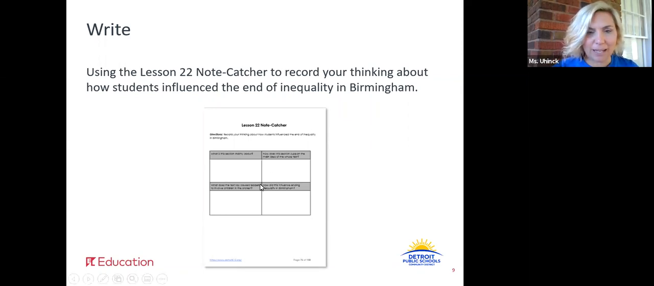In the first box, I want you to go ahead and record what you talked about: what is this section mainly about? Remember, we thought about it, we talked about it. So here I want you to record what this section is mainly about. In the next box, I want you to record, how does this section support the main idea of the whole text? So make that connection back to the main idea of the whole text.